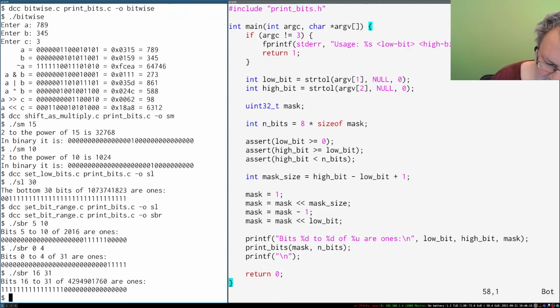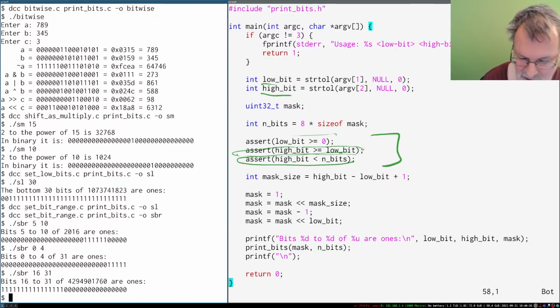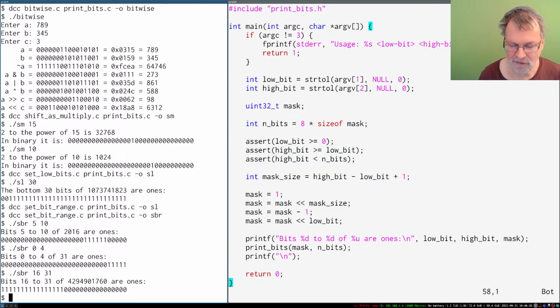We've come in with 3 asserts. That's a nice use of assert there. The user's given me a high bit and a low bit, and I'll assert that the high bit is greater than or equal to the low bit. I'll assert the low bit is greater than or equal to 0, and I'll assert the high bit is less than the number of bits we've got. All of those things should be true.